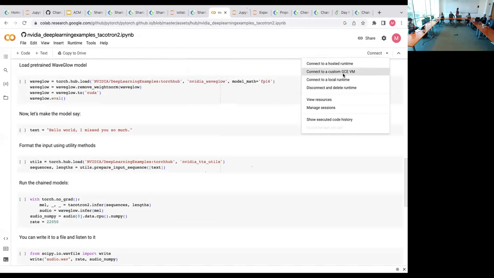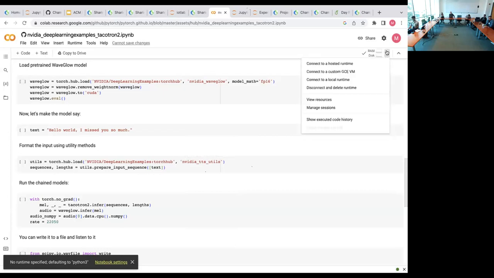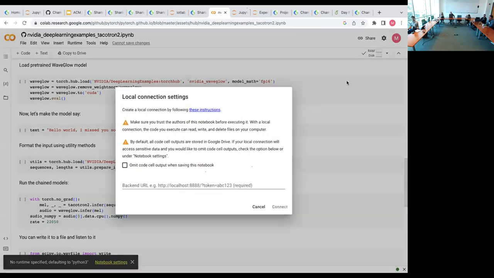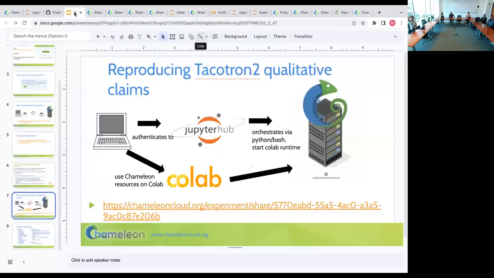I can connect it to a Google Cloud VM, or I can do a hosted runtime. And here, it'll ask me, I think, to input a URL. Actually, yeah, it is this local runtime backend. So it's installing the server on Chameleon's resources so I can run this notebook on these powerful nodes. Nice. Okay. I'd like to point out that is a really cool way to use things people have already done.